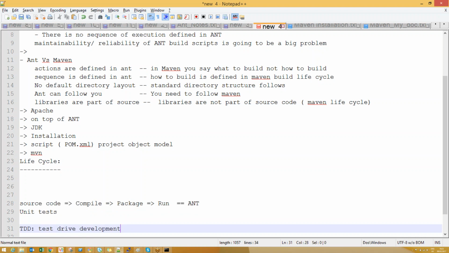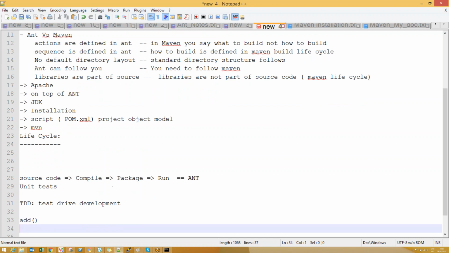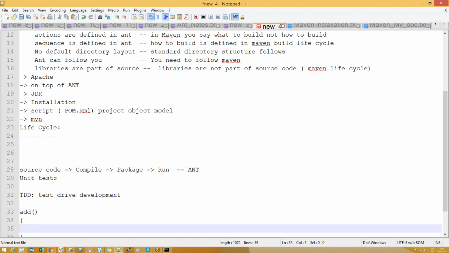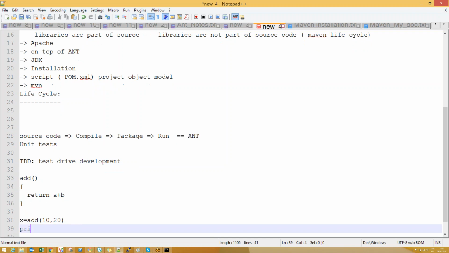So what exactly is test-driven development? Suppose somebody is writing some code called addition code, a simple example, guys. So what exactly will this do? Return a plus b. Now you are calling a function with 10 comma 20, right? You got my point. x equal to this, and print x. Guys, what exactly will this program print? This will print 30 as a value. Am I right? A simple program.